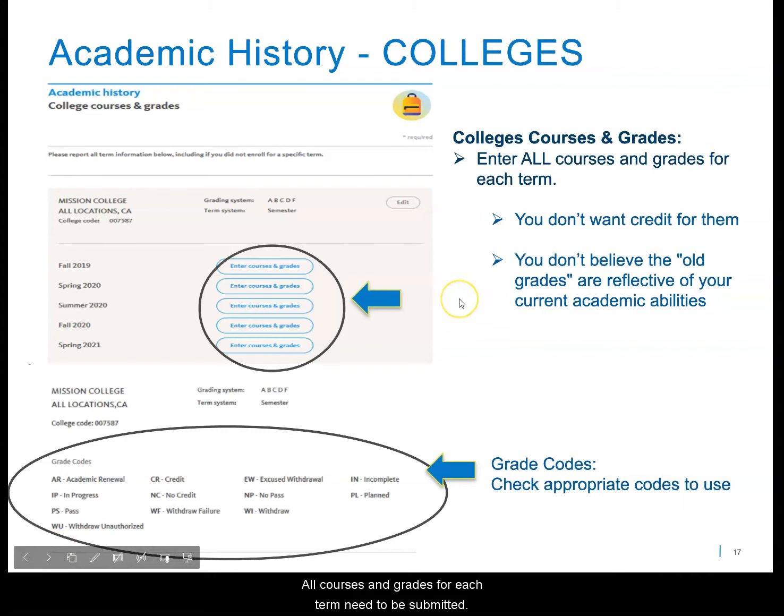Again, all courses and grades for each term need to be submitted. Even if you don't want credit for them, or even if you believe they're really old grades, they happened a long time ago and are not reflective of your current academic abilities, you still have to input them in your application. They do have grade codes for you to check to make sure you use the appropriate ones if it applies to you.